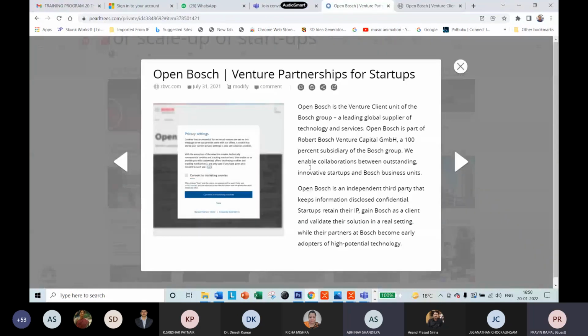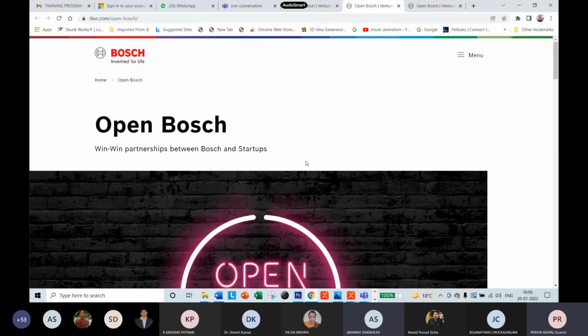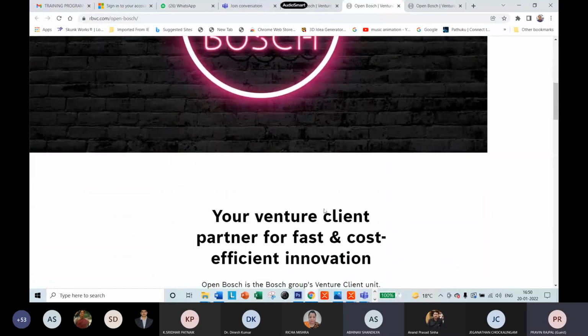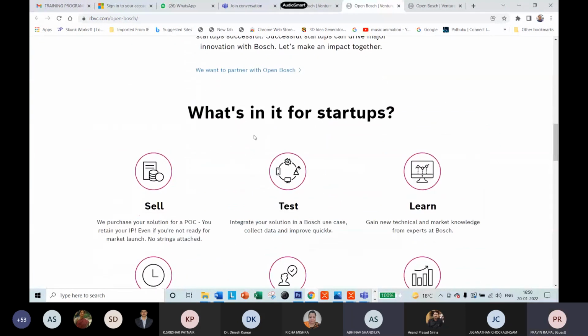So if you see, Open Bosch is something which is a very important platform, which creates a win-win partnership between Bosch and the startups. And so what is the rate for the startups? They can sell their ideas at the POC level. So can you imagine that the students are able to sell their idea at every level today?